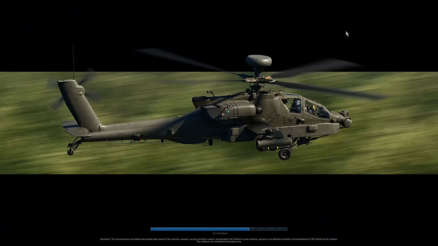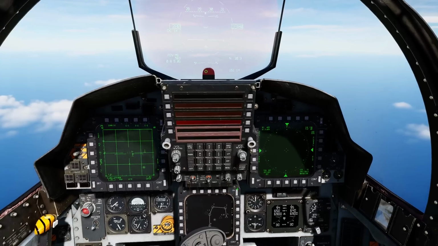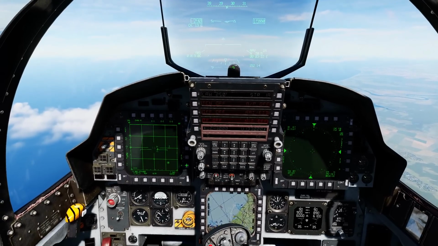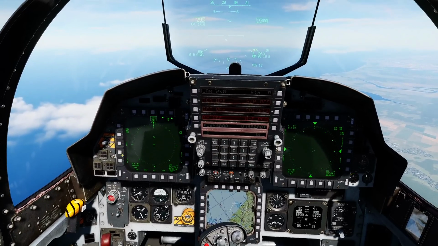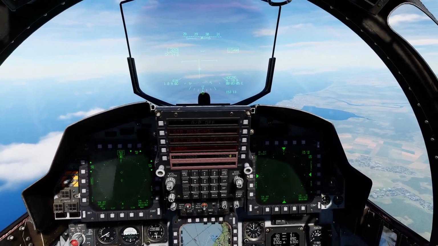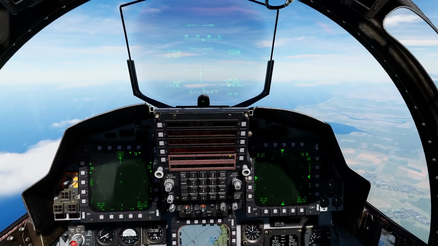Reset again. We're going to do the same now, but with heading mode. So I'm not even going to bother setting our jet up fully this time. I'm just going to go nav. I'm going to go HSI. I'm going to go heading. I'm going to go autopilot. I'm just going to trim us out a little bit here.